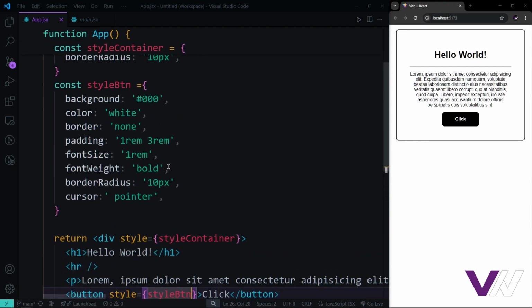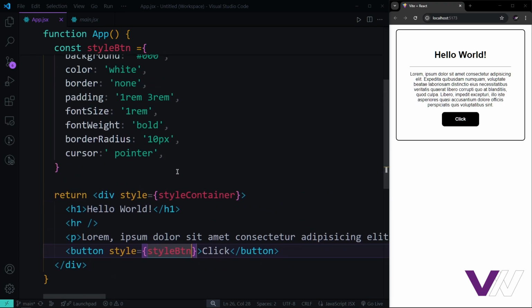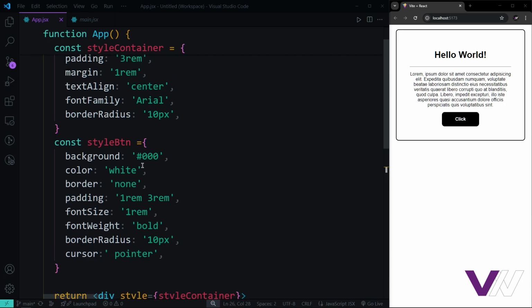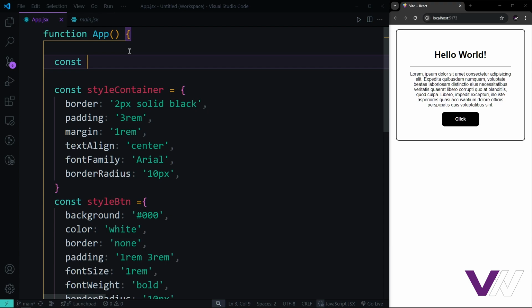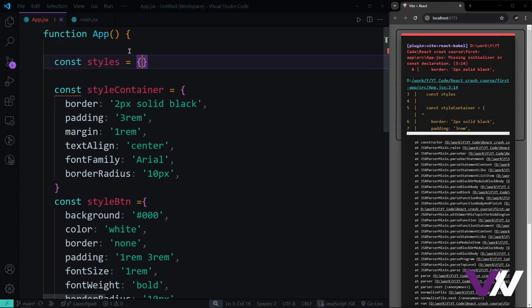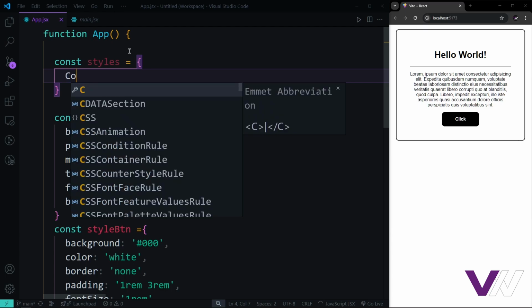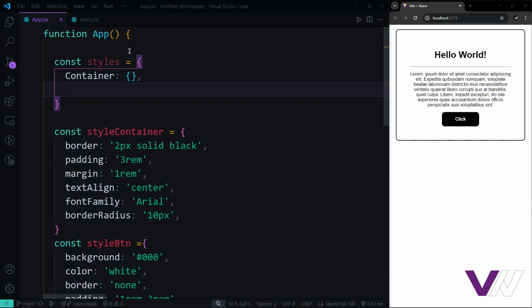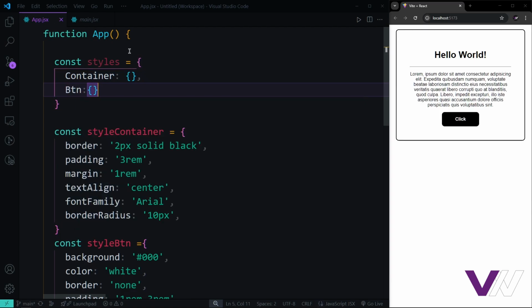Which actually we can manage these items right here too. But another way of doing the same thing that we have done right here is by having these two objects inside of another object. What I mean is, let's say here we have one simple variable, styles, which is an object, of course, and inside of this we got a bunch of properties. First one is going to be our container, of course, which is going to be an object, and then we're going to have our button style right here. So we're going to have this button here too.